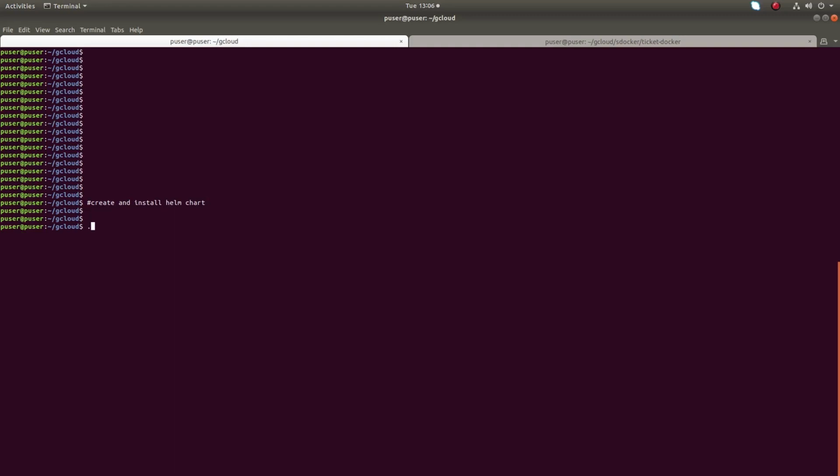So let me run ./helm, that is the name of the Helm binary, then list. It will list all the Helm charts which you created. Right now I haven't created any chart. Let me create a new chart.